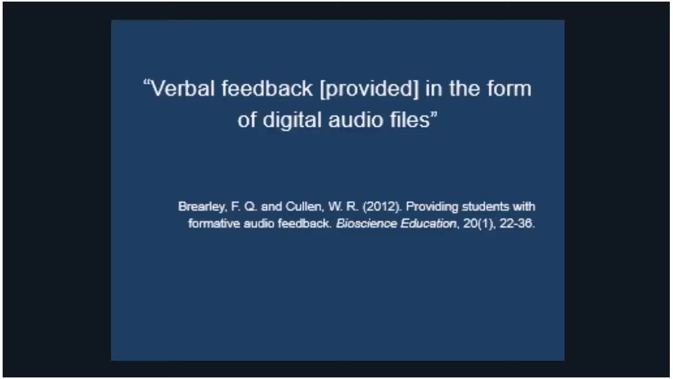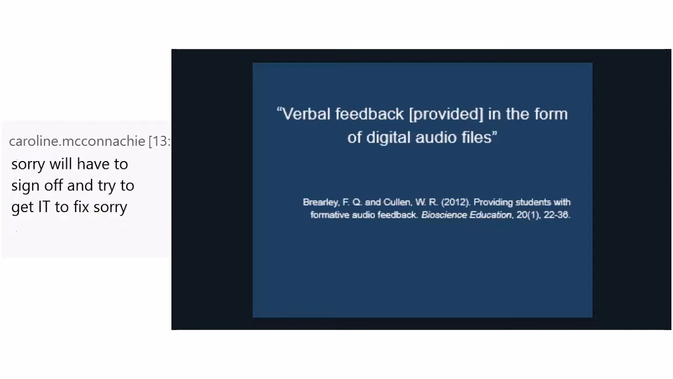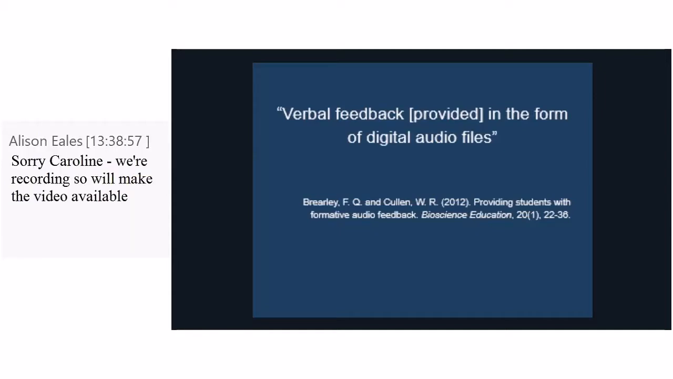And here they are. Oh, incidentally, that particular definition was taken from this paper here, Brearley and Cullen 2012. And I'm just posting in the instant messenger box here the link to the paper, so you can go and follow that up if you wish. And indeed, generally, I might point you towards a flurry of articles on audio feedback that appeared in the journal Bioscience Education. Now, my disciplinary background is not in bioscience, not in science at all, but I very much like the audio feedback articles in this journal because they're practitioner focused. They're very useful, and I hope that you find them useful and engaging for exactly the same reason.